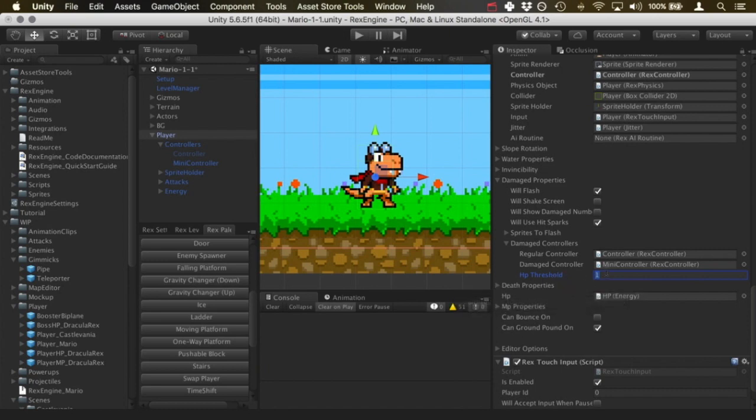So for the purposes of this being Mario, this character only has two hit points, because that's how Mario works normally. He's got the big state and the small state, and he can only take one damage in each of those. So what I did here is I set it up so the HP threshold is one. That means if his hit points fall down to one, he will change to the damaged controller. And that all happens automatically in RexEngine.